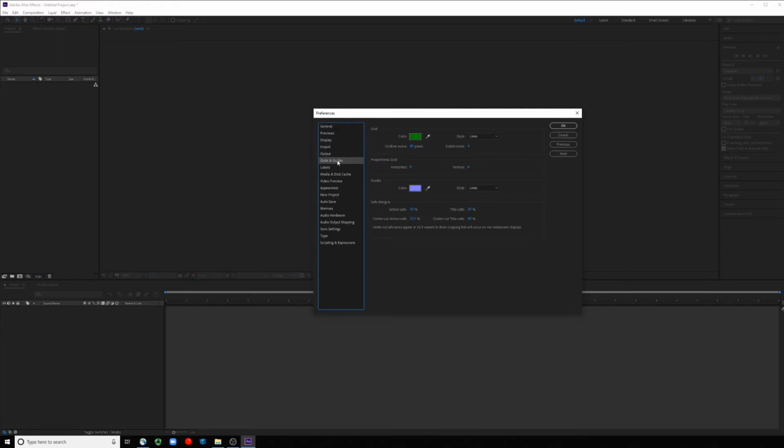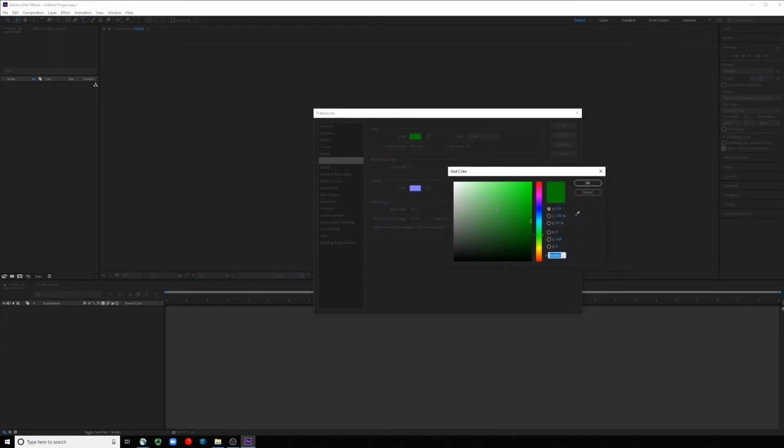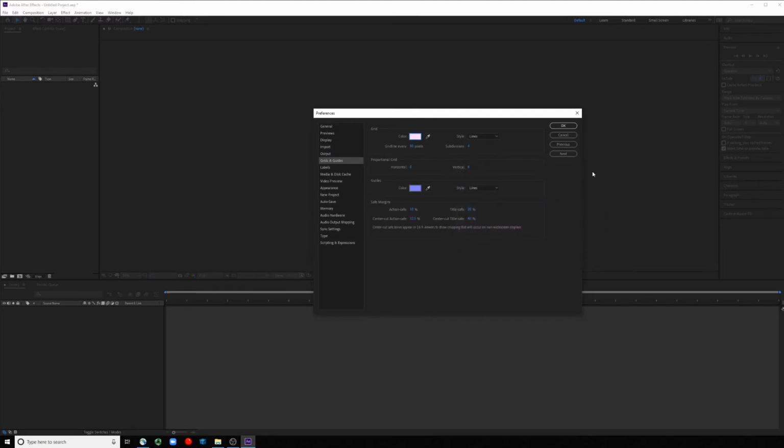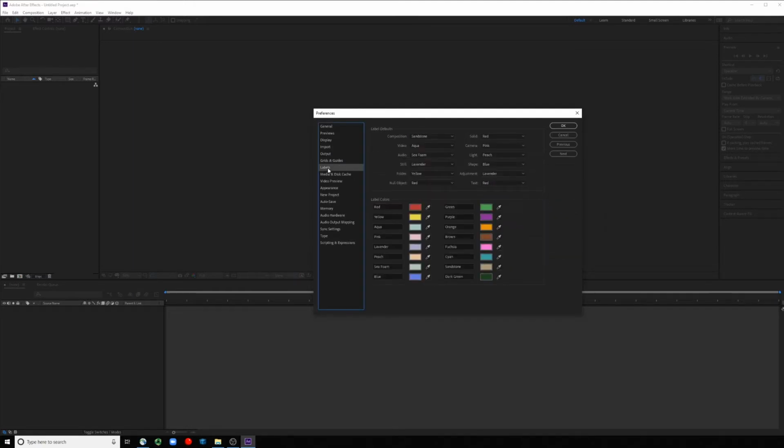Your guides and grids are all personal preference. You can change these colors to be whatever you like. It's all personal preference here. Your labels are also pretty personal preference. Do you want your composition to come in as this sandstone color? Video would be aqua, that sort of thing. If you're like, no, I really want my composition to come in as that green, you can come down here, change that to green. And when you import something down here as a composition, it will be green, which you would be able to see over here.